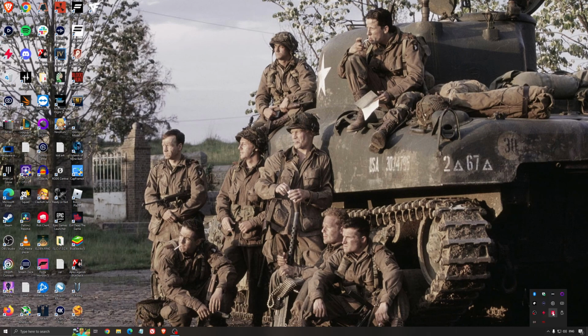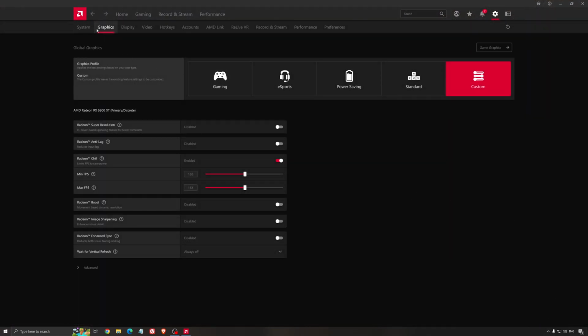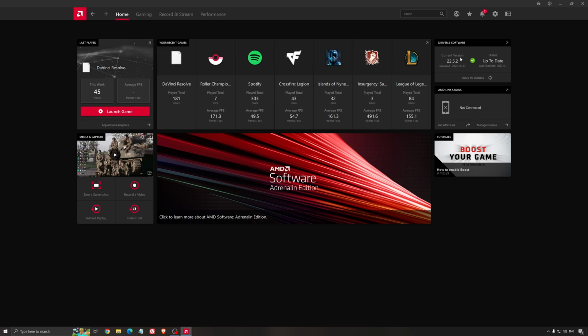Another thing that is really important is your driver. Make sure that you have the latest driver from AMD, NVIDIA, even Intel if you have an iGPU on your processor. So for example here with AMD, you just click check for update and it's going to show you if you have the latest one. You can do the same thing with NVIDIA.